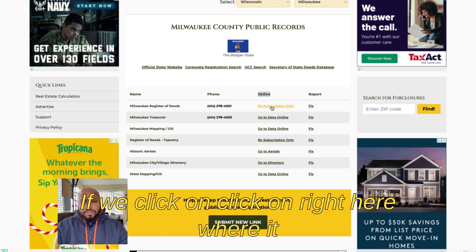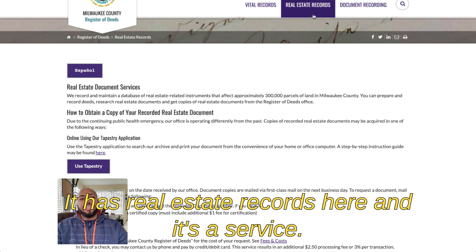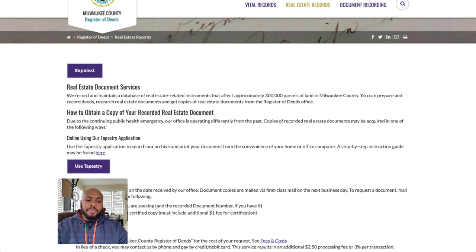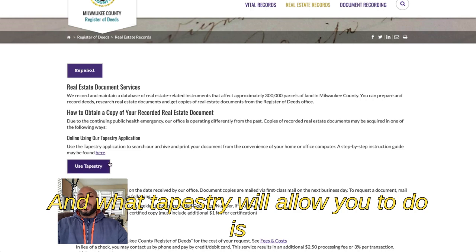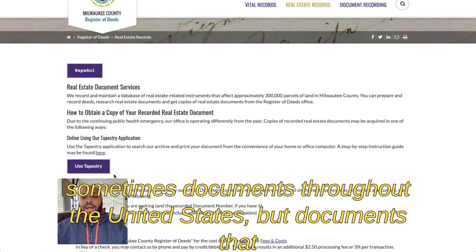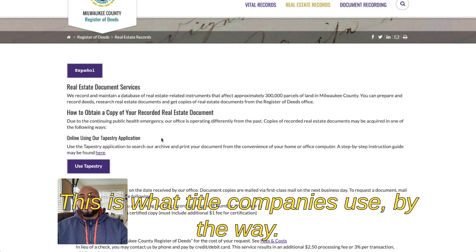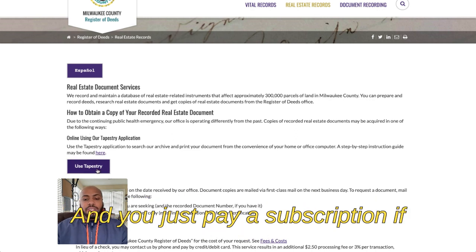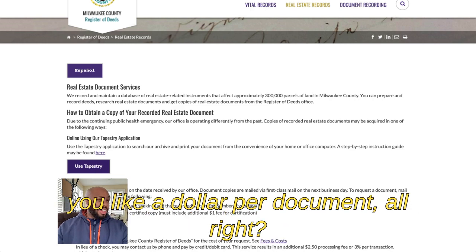If we click on right here where it says by subscription only, we're taken to a different website. This is still within the same county of Milwaukee, right? It has real estate records here, and it's a service that is through something called Tapestry. And what Tapestry will allow you to do is look up documents, sometimes throughout the United States, but documents that are like land record documents. This is what title companies use, by the way. And you just pay a subscription if you want to use this. Okay. So when you download a document, they charge you, I want to say like $1 per document.